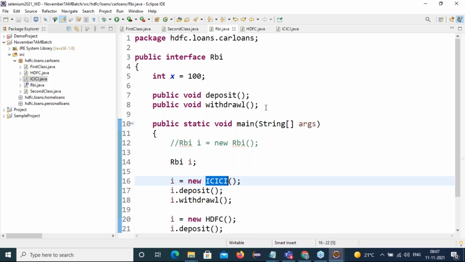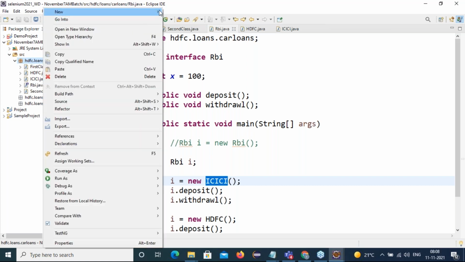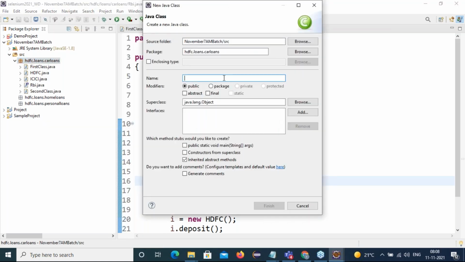Okay. Last concept for today, abstract class. Just 10 minutes, and we'll wind up the session. So let's create an abstract class. Everyone knows how to create a Java class. In a similar way, we create an abstract class as well, just by checking the abstract checkbox. Right click on the package, new class. Now, to make this class an abstract class, you check this checkbox.